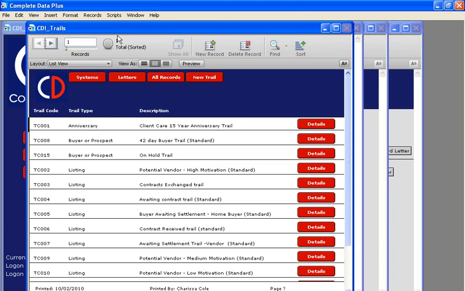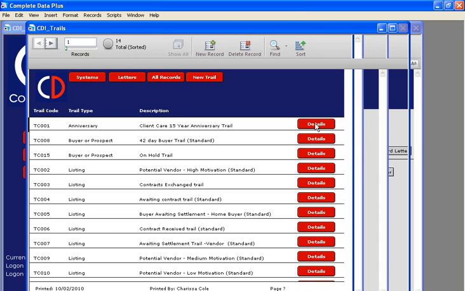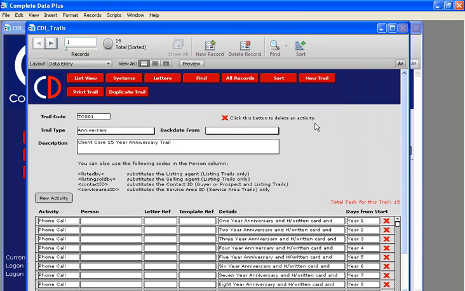As you can see in here, you are provided with a total of 14 trails within the system. We've got an anniversary client care trail, a 42-day buyer trail, and other relevant trails for motivation. We're just going to click into the details of any of these trails, and you will hear these trails being reflected upon as future points of contact or our standard follow-up.